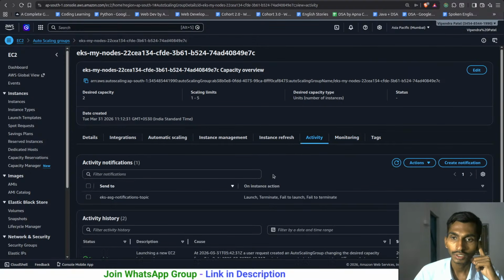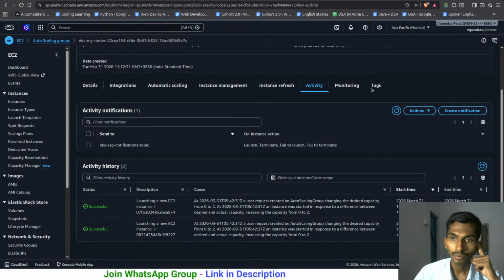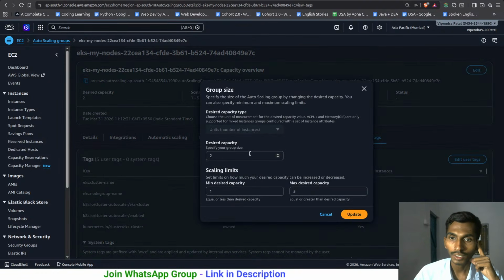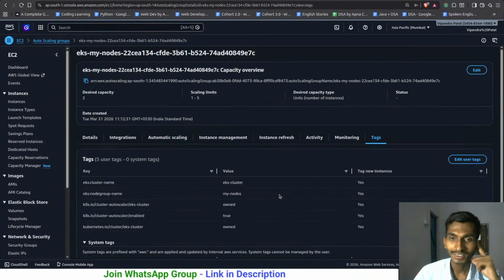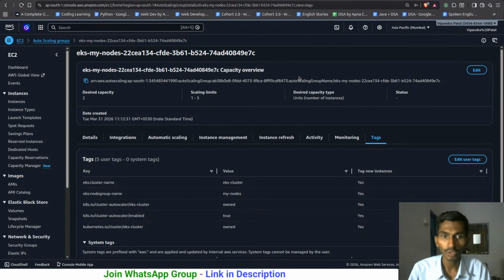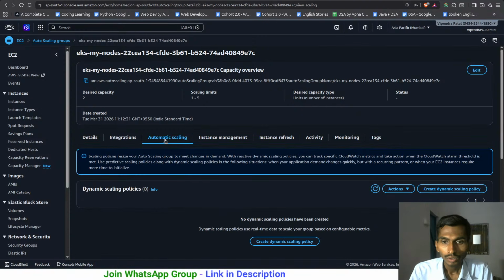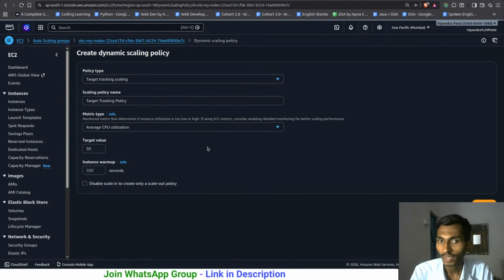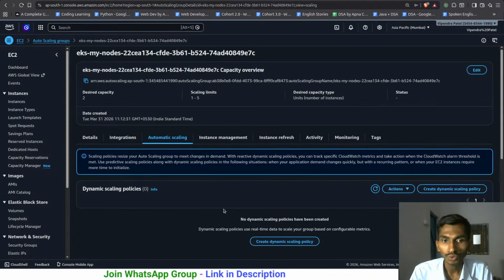This is the activity that I have over here. And now it will be increasing or decreasing the number of nodes. I can definitely edit this from here, but this is not what I want. I don't want to edit this manually. I think we don't have any auto scaling policies here. So right now we don't have any policy. That simply means, if I want, I can just click on create a policy and it's going to be created, but I don't want to do anything from here.